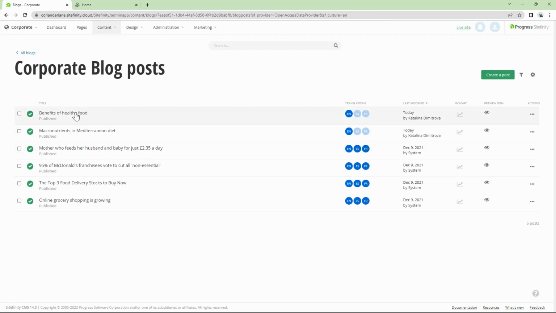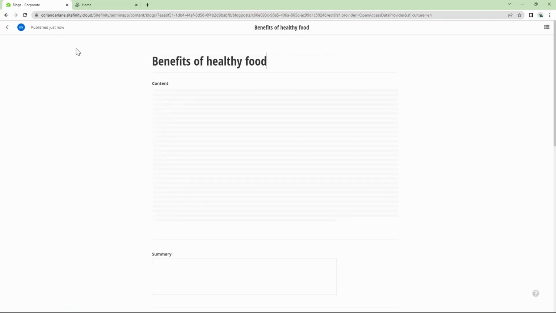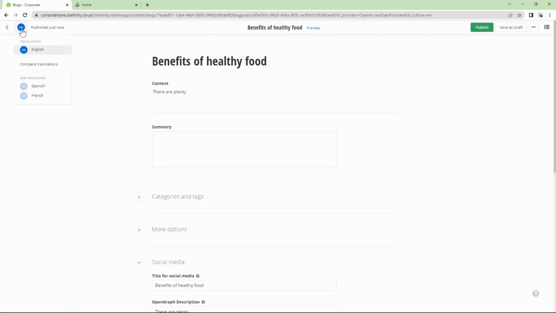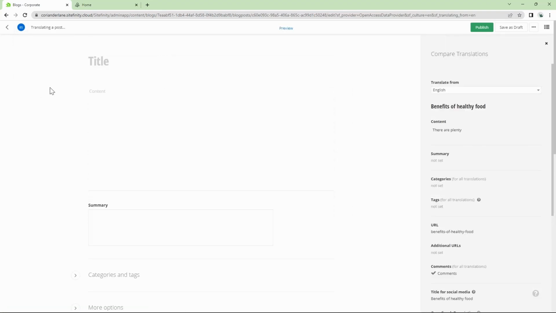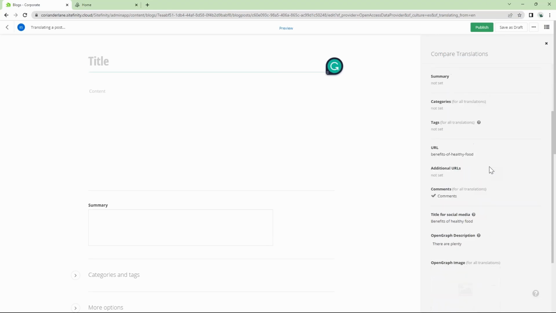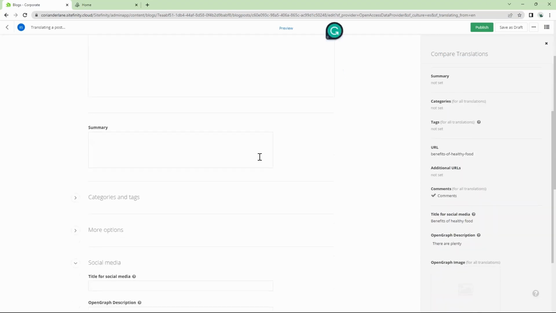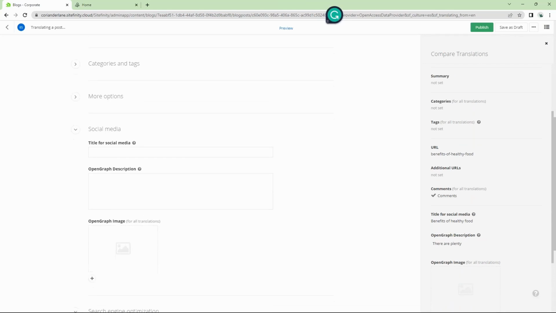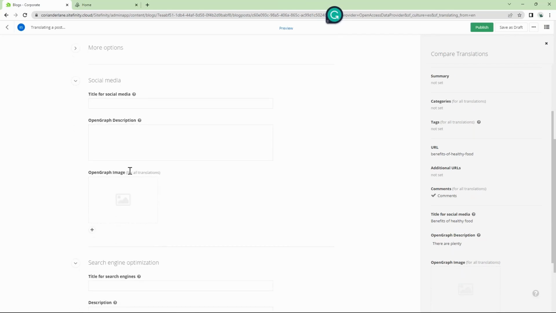And if I go back to my item, which is benefits of healthy food, if I want to translate it right now, I can go ahead and create a translation in Spanish. The translation view is pretty neat because I can see on the side how my original version looks. So here I will be creating the Spanish version, which I don't know Spanish, so I'm not sure what to write here. But on the side I can see how the English version looks. There are also some fields that I can say are shared for all translations. For example, the open graph image.